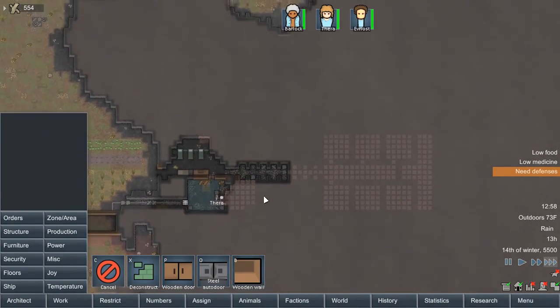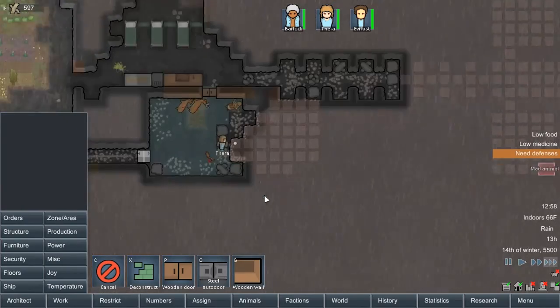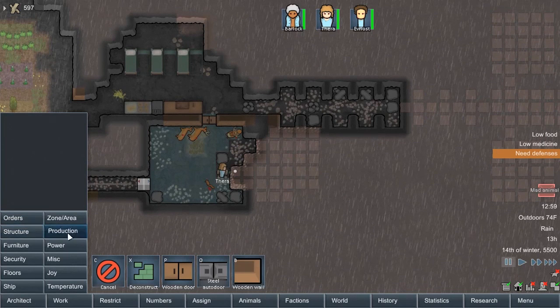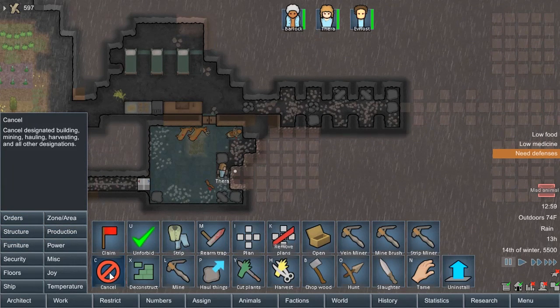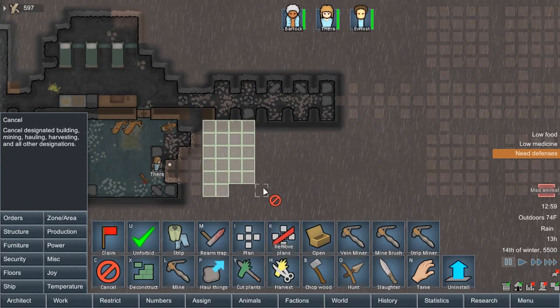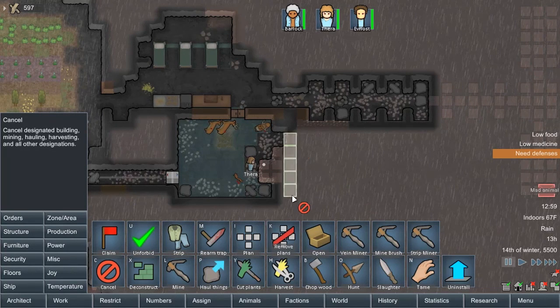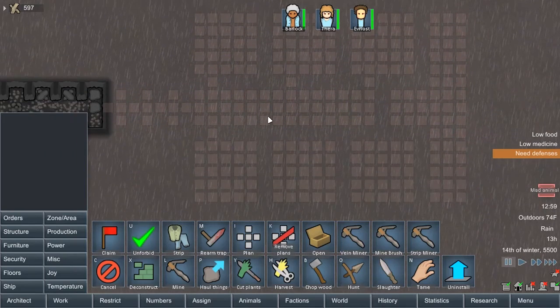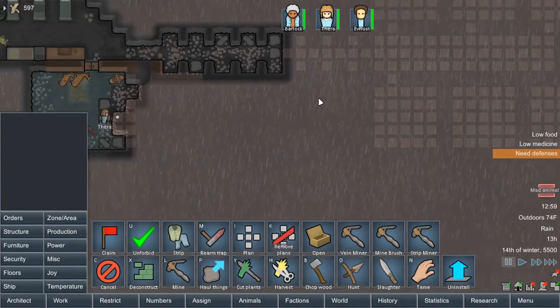Alright, so we need to get some more of this mining done. You know what? That's actually plenty of metal. So I'm going to go ahead and cancel this for just now. Because I would like them to get the rest of this done. Or at least my 4 rooms.